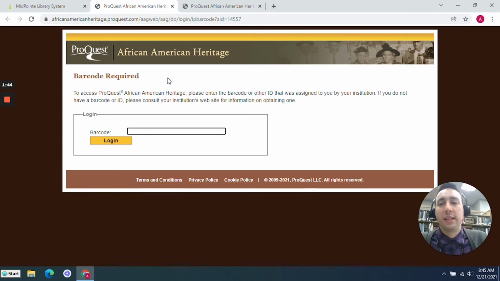This will take you to a web portal for African American Heritage where you'll be required to enter your library card number. No matter if you're accessing the database from home or in the library, you're going to need your library card number. It is important that you use the link from the library's website as it is what provides you with an authenticated web portal and directs you to the proper place to enter your library card information. So once you're ready, enter your library card information here and then click Login.